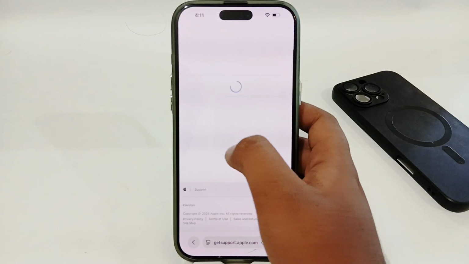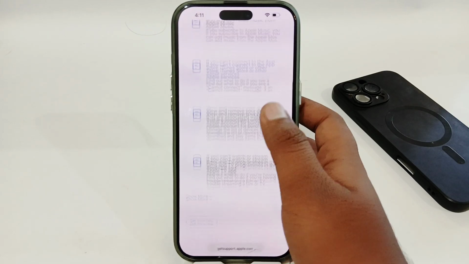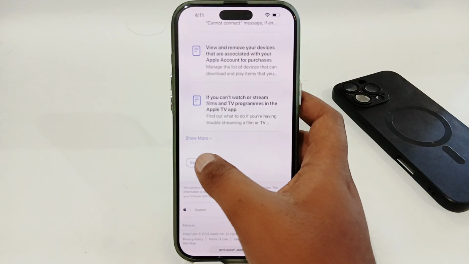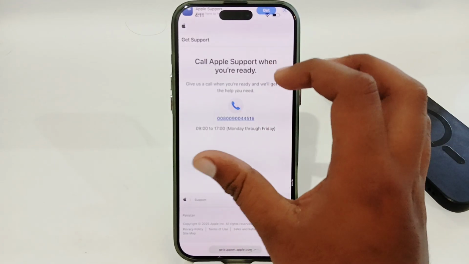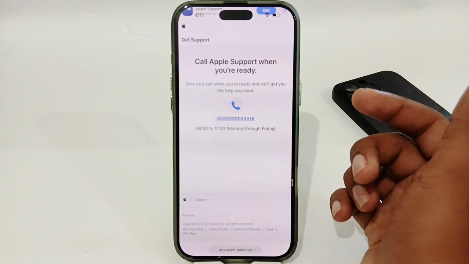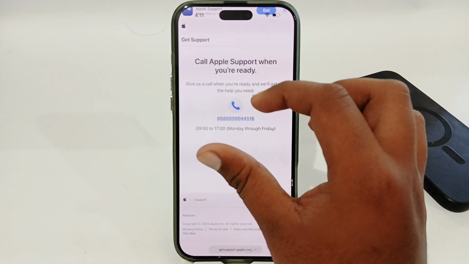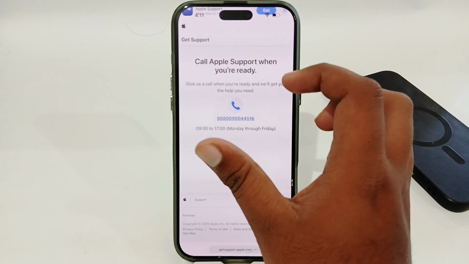Here select Continue, then scroll down and look for the option of Get More Help, then select Call Us, and here you will get a number for the Apple Support team. Whenever you want to call them, you can easily call them and discuss your issue. In this way you will get official support from the Apple Support team.